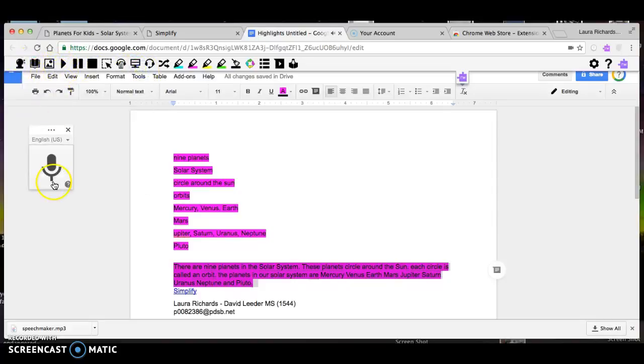There are 9 planets in the solar system. These planets circle around the Sunday. Each circle is called an orbit. The planets in our solar system are Mercury, Venus, Earth, Mars, Jupiter, Saturn, Uranus, Neptune, and Pluto. Simplify. So I'm going to stop that.